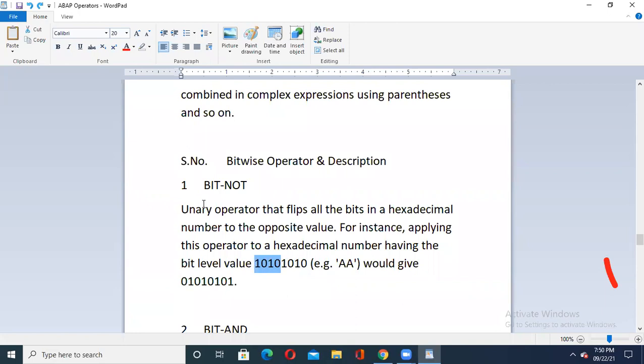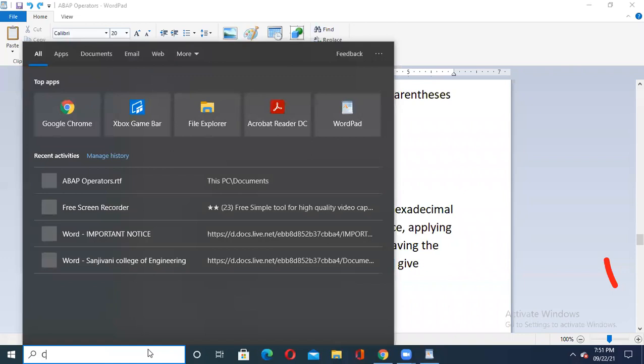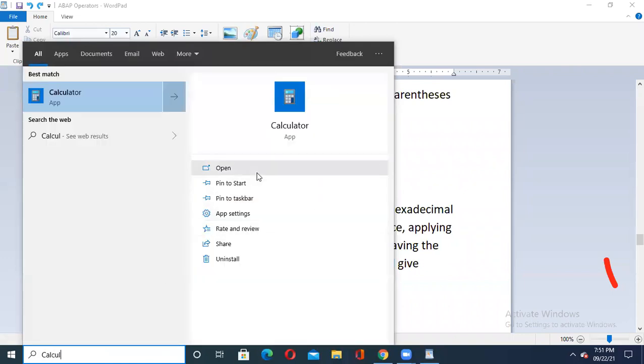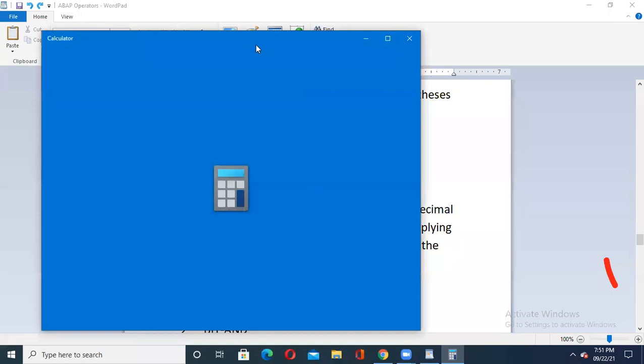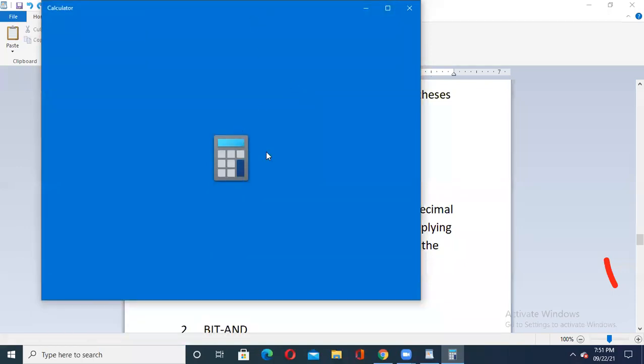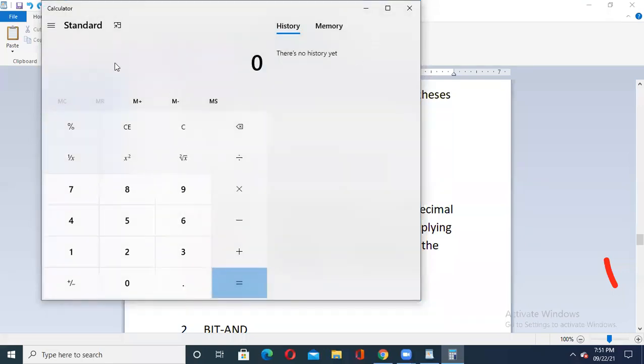What this bit not operator is doing is converting your 1 to 0 and 0 to 1. If you observe carefully, this AA value is in hexadecimal, and if you don't know this, there is one more way available to understand your hexadecimal value. Just take a calculator. Let us clarify the concepts, because these small things will help you.